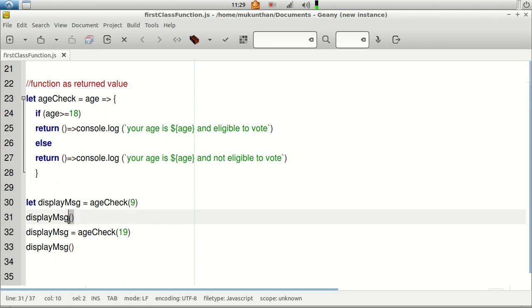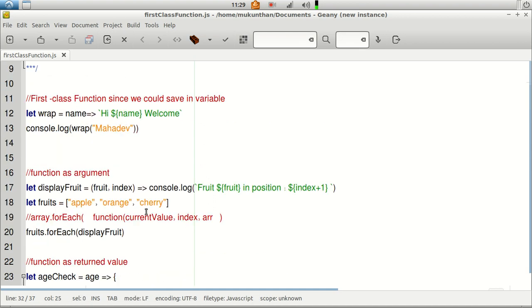By using the same concept here, you are calling that function, and you will be getting the display like your age is 9 and not eligible to vote. In case you send 18 or more, you will be getting another message, your age is 19 and eligible to vote. So we will just execute and see how it goes.